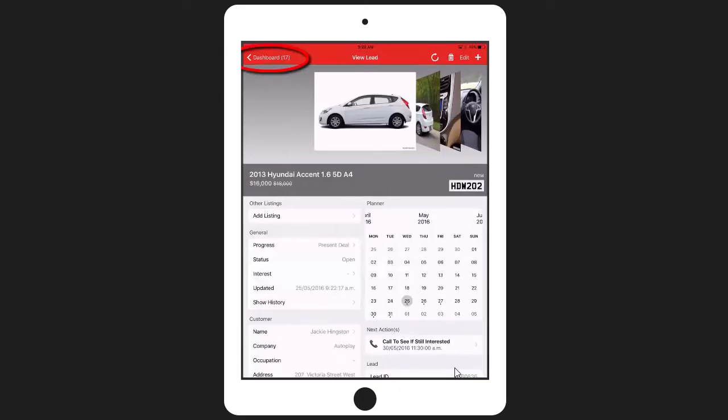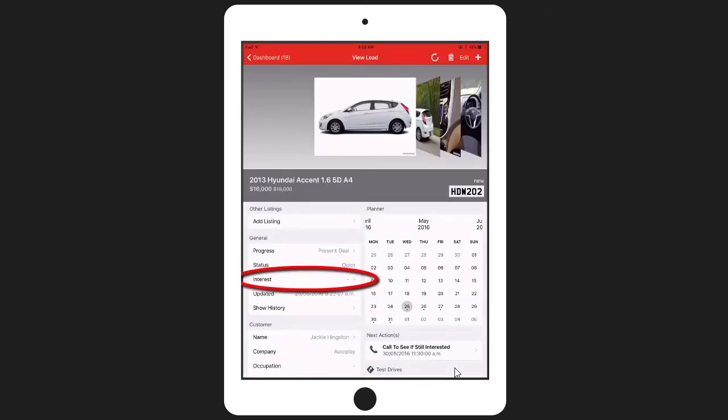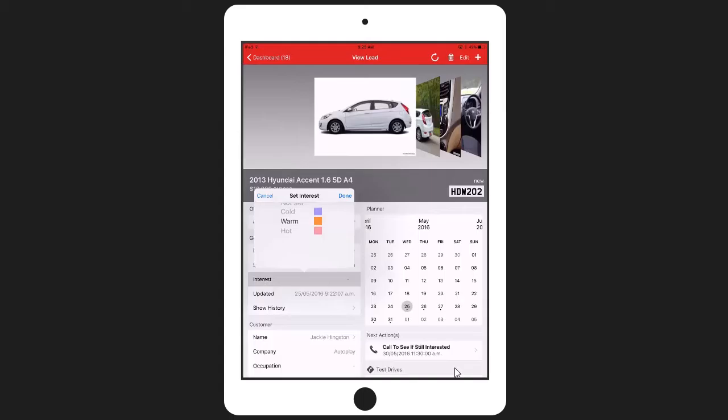I'm now going to go back to my dashboard and show you where this particular lead now lives in my system. You'll see my upcoming lead on the 30th of the 5th is Jackie Hingston, and you'll see that I finished at present deal stage. I'm going to show you how to add the interest for this customer. Just slide to the relevant interest and hit done.